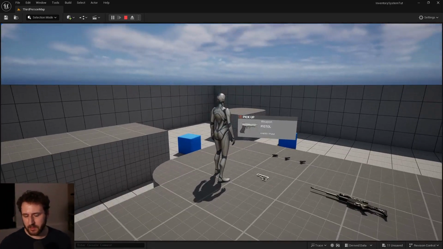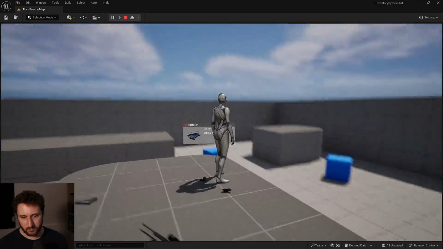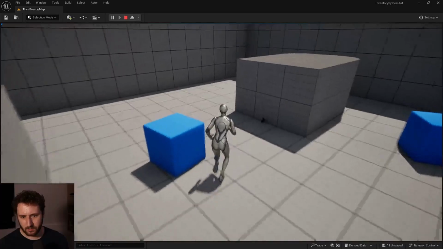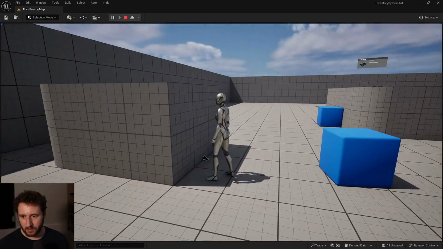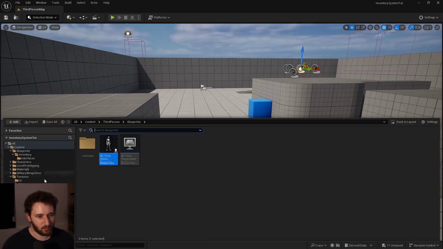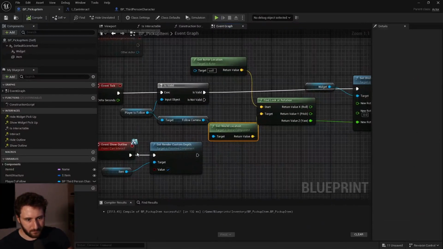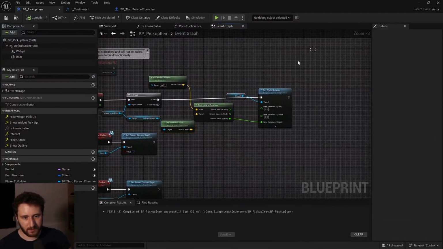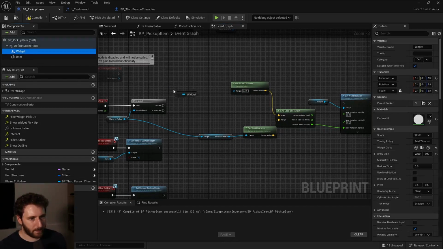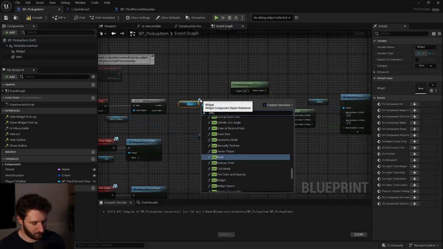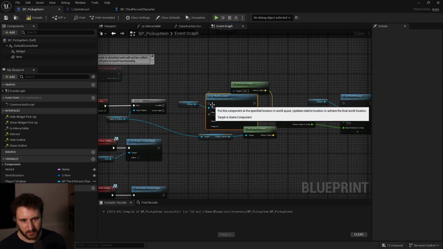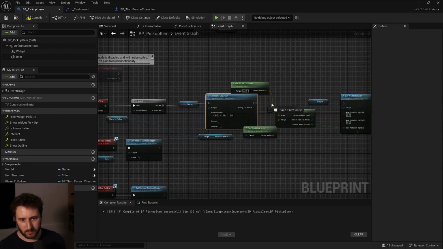Now there is an issue. You can see that if I try to throw something away, the widget doesn't follow the actual item. To do that, we will go into our pickup item. And in here, before doing all of this, we're actually going to set the widget location. Set world location.